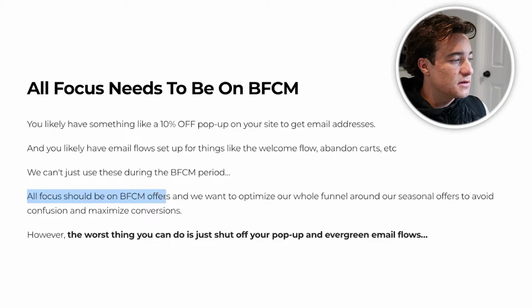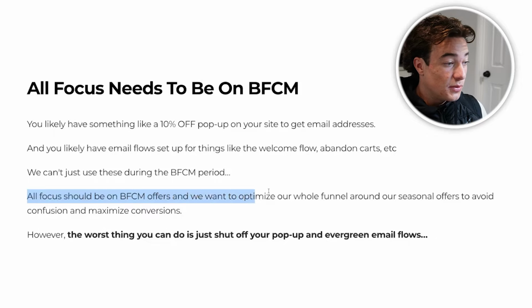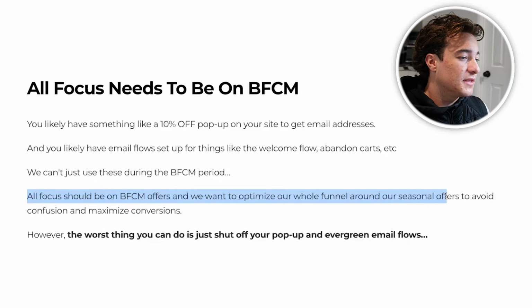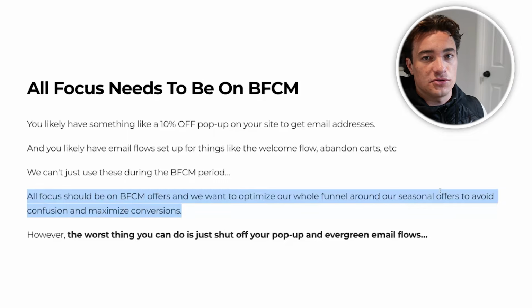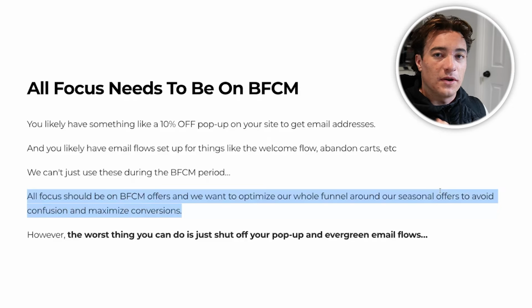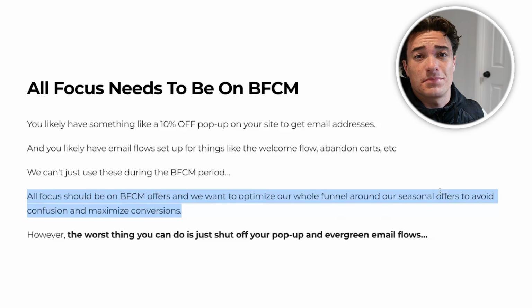All of our focus needs to be on our Black Friday, Cyber Monday offers. We need to optimize our whole funnel around these seasonal offers to avoid confusion and maximize conversions. We don't want to have a 10% off pop-up form when on the website it's buy one, get one free. And you probably don't want to give up an extra 10% on your margins.